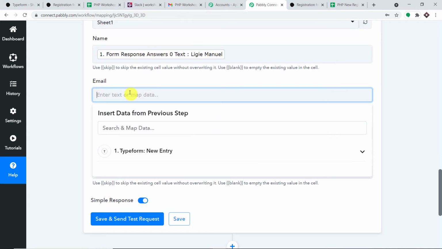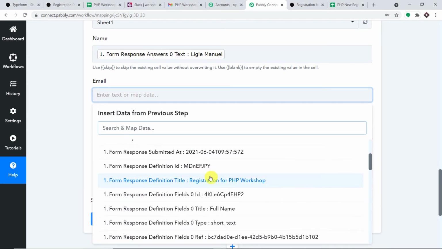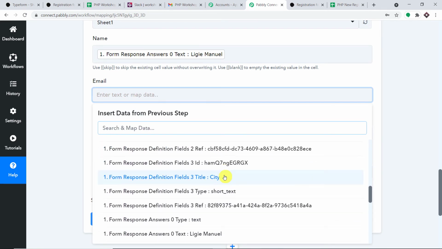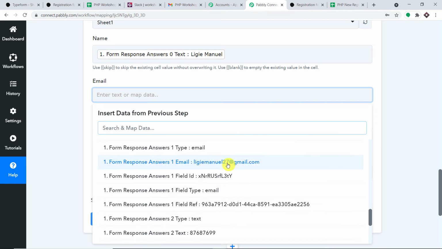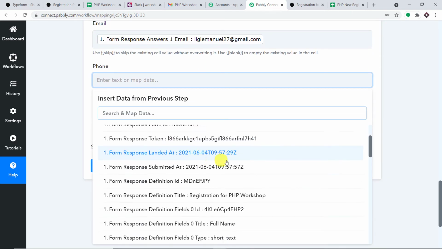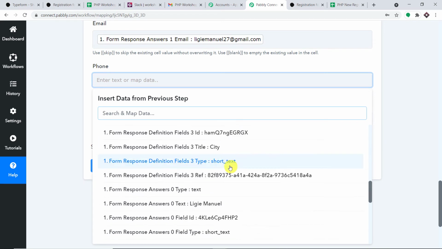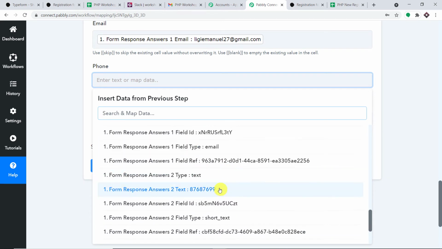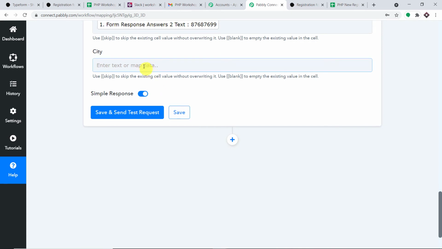Easy. Now we have the email. So this is how you map the email. So let me just map the email. Let me just scroll down. Okay, yeah, and we have mapped the email. Then we have the phone number. So this is how you map the phone number. Scroll down, scroll down, scroll down, and let us figure out where is our phone number, and we have mapped it. Then we have the city.